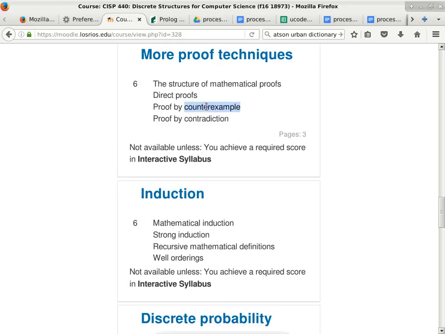Proof by counterexample. Okay, what is proof by counterexample? That's an easy one. You have a theorem that says, okay, everything blah blah blah should be blah blah blah, or they exist. Well, there exists is harder, but if your theorem says for all blah blah blah, this has to be true. What is a counterexample?